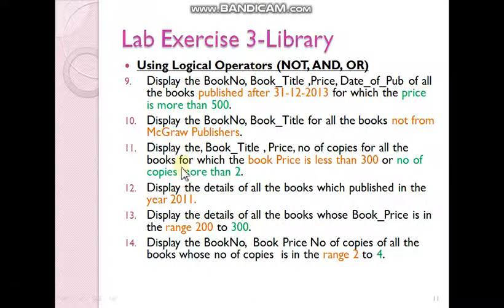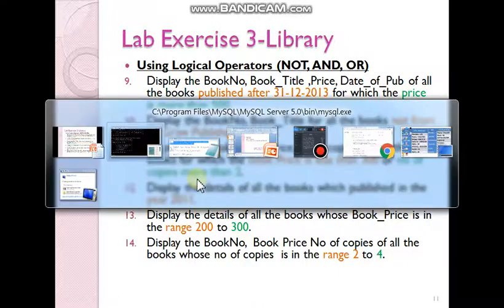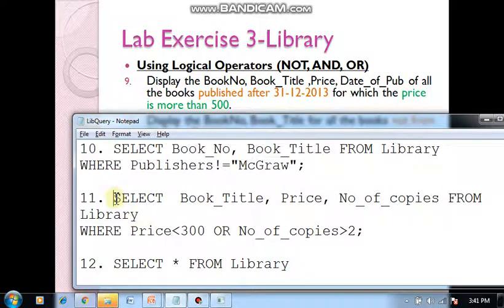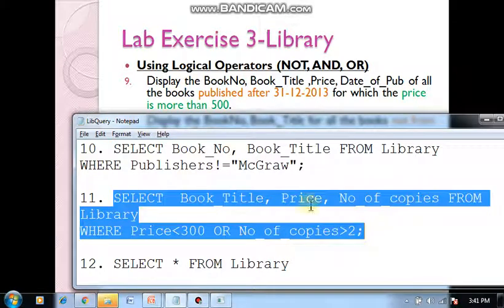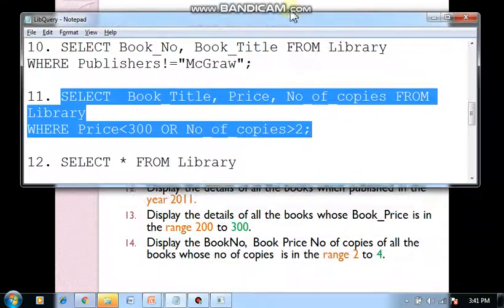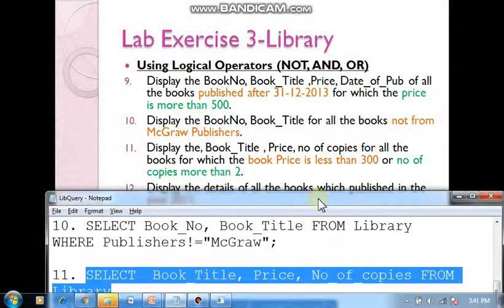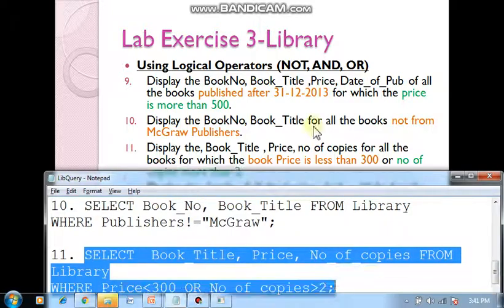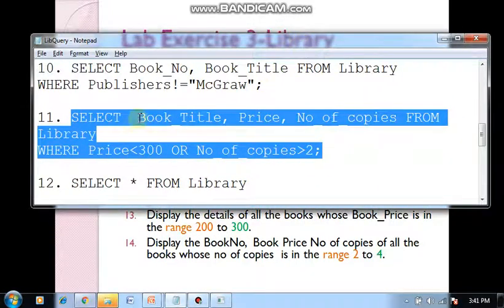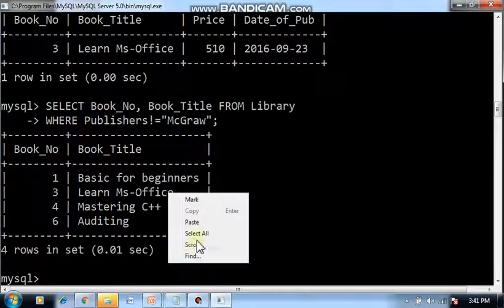Next question, 11th question. Here also 2 conditions are there. We need to display the books whose price is less than 300, that is the first condition. Second condition, not more than 2 number of copies. So these both conditions are given. Here in this question, when you look at the question, it's given OR number of copies more than 2. So OR is used instead of AND. Here we combined both the conditions using the OR. Let's execute the query.